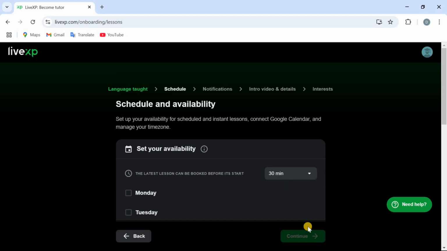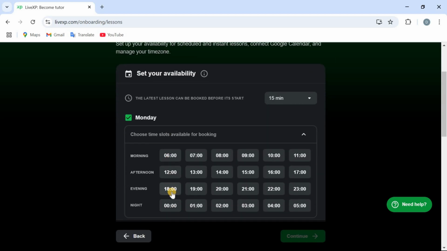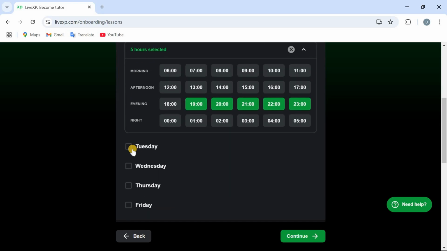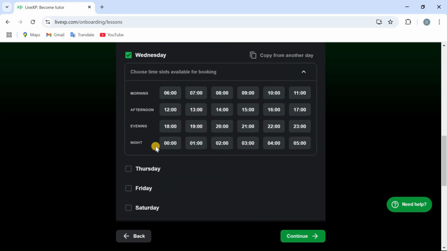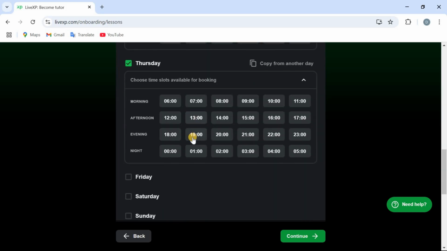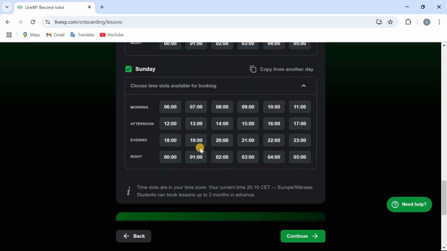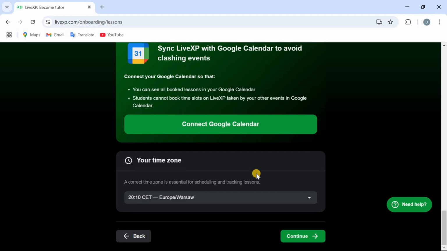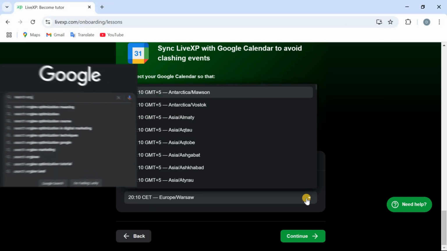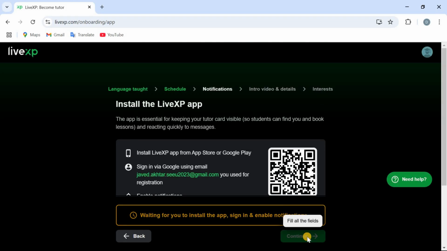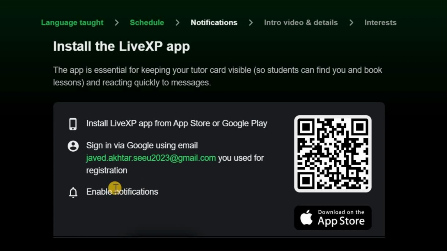Set your availability. Let's say Monday through the weekend from 7 p.m. to 11 p.m. Don't forget to set your time zone. If you're unsure, you can Google it. Once done, click Continue.